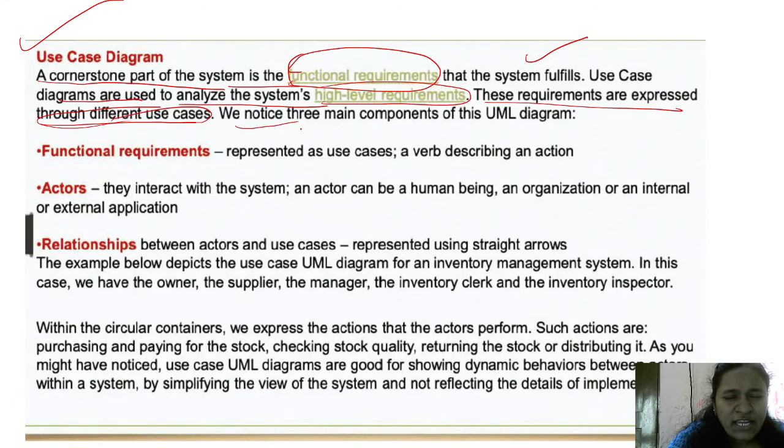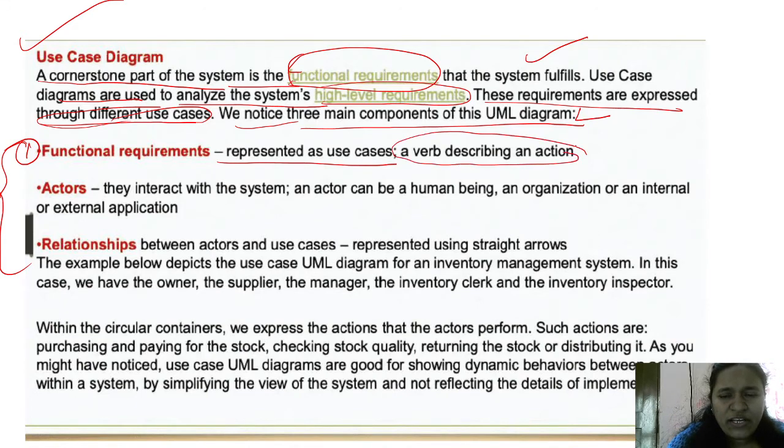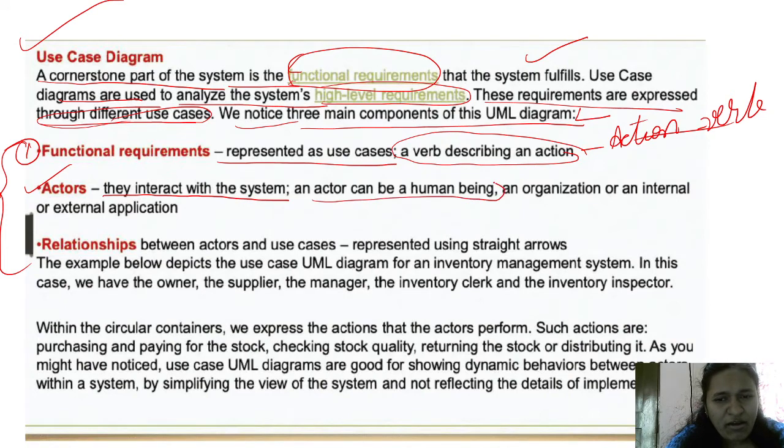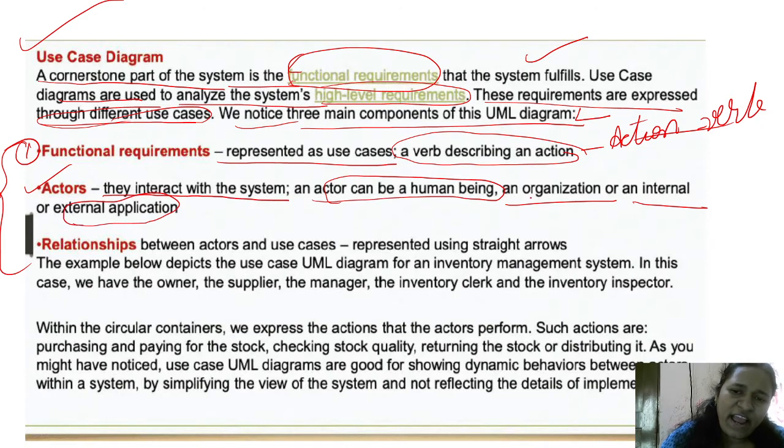We notice three main components of this UML diagram. What are the three main components? One is functional requirements represented as use cases. This is a verb. It is describing an action. Verb describing an action, that means that is a functional requirement. Then actors. They interact with the system. Those who are interacting with the system are called actors. An actor cannot always be a human being, right? An organization or an internal or external application can also be an actor. Whichever is interacting with the system is an actor.